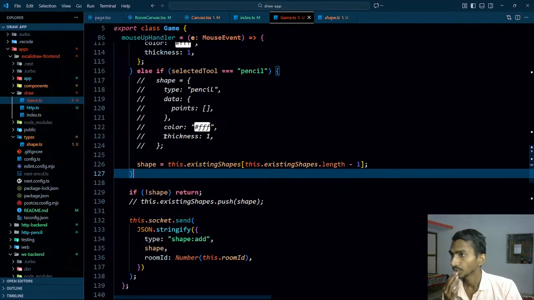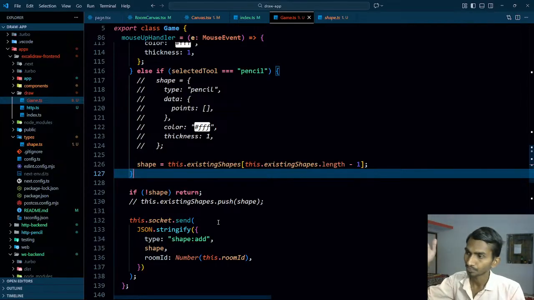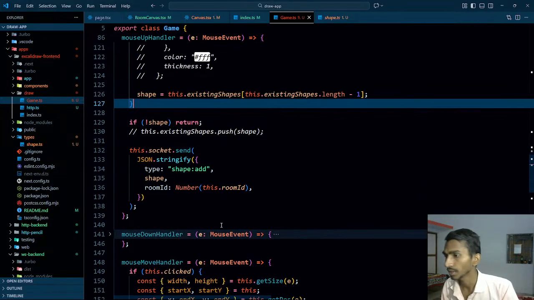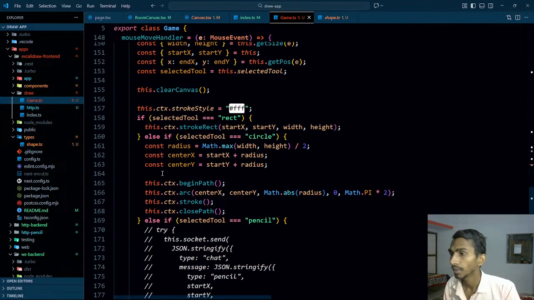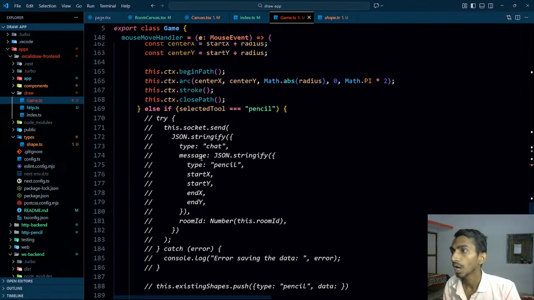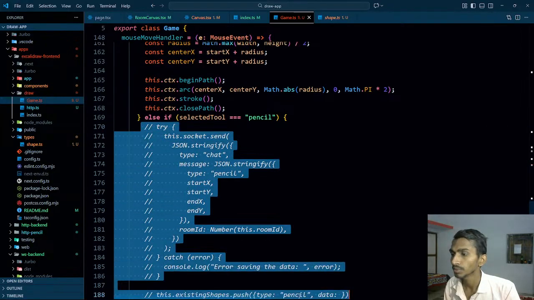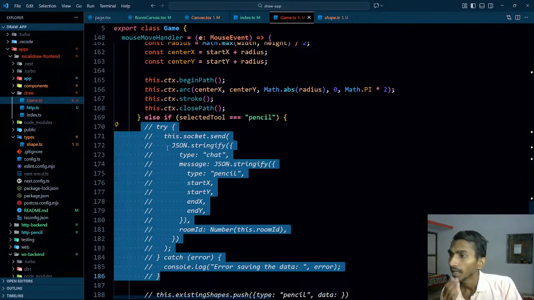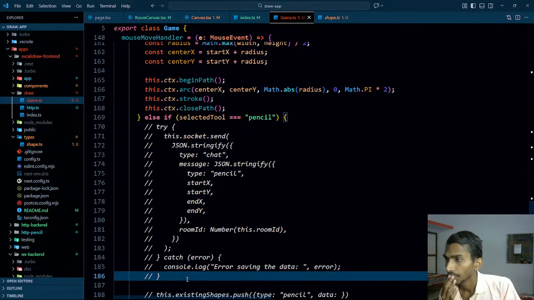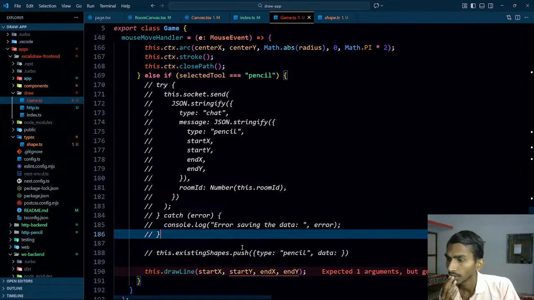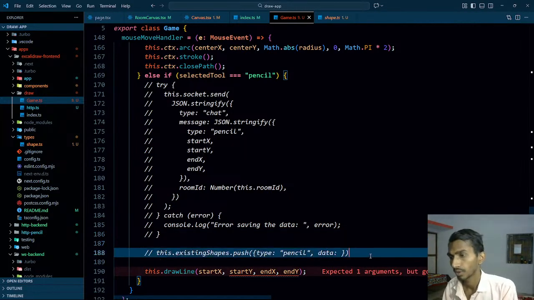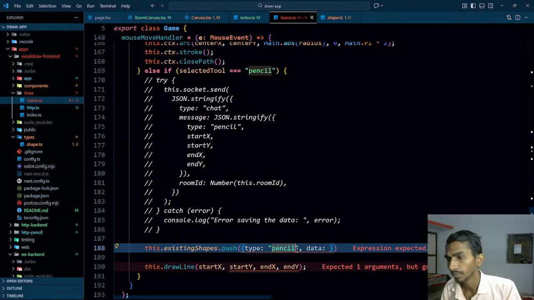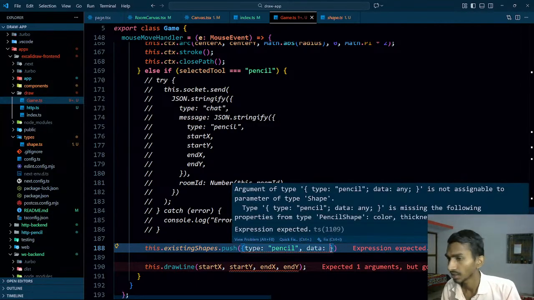Okay, so this thing is done, and then I'm of course saving the shape, going there, then the shape comes back, and I simply clear the canvas and render the shape. That thing happens. There's only one thing left, and that is when mouse move happens, I need to save the shapes inside the existing shapes, and that too pencil things. Data related to pencil needs to be saved, and for that I can do this.existingShape.push pencil type data this, but this is not going to work.